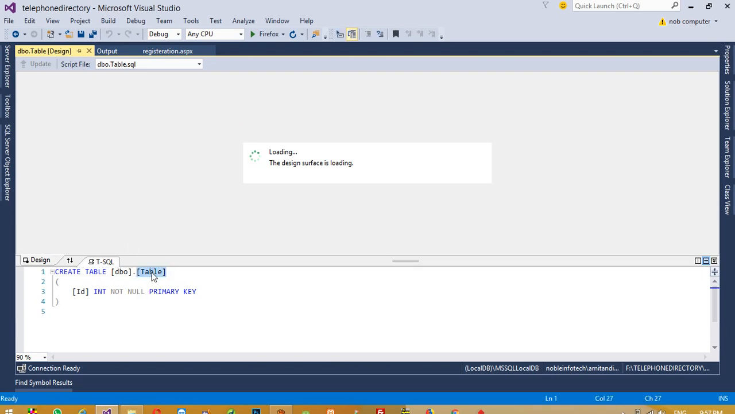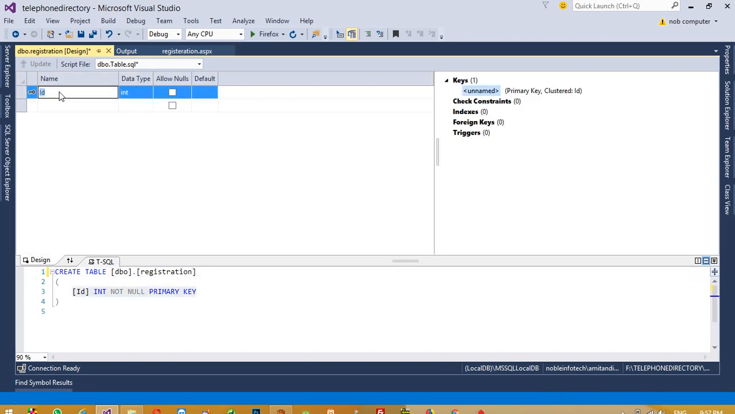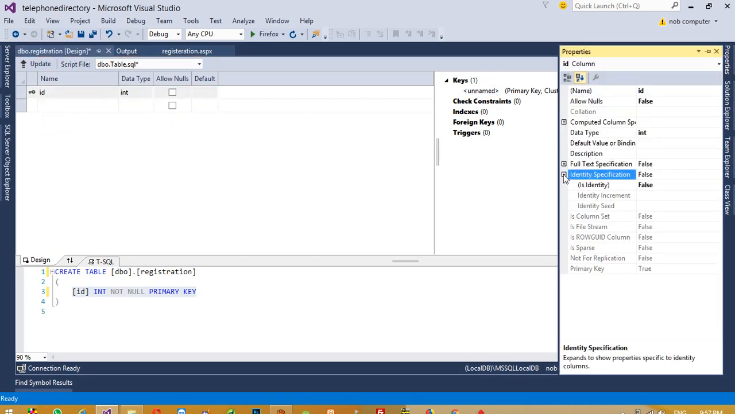Here we need to give our table name. Our table name is registration. We have to wait until it loads. It will load first time, then it will create this fast. Now just I made this small. Then we need to do here primary key and auto increment. So right click here, property, and in this property you can see this identity specification. Just double click here, so you will get this true. It means this is the auto increment.